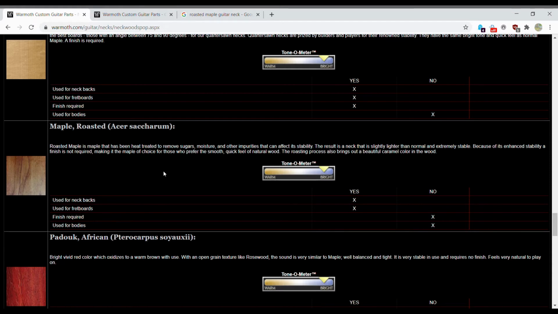The roasting process also brings out a beautiful caramel color in the wood, because it's almost like burning it to a certain extent. You're not really burning it. The best way to describe it is a piece of toast. It's not weak and brittle or anything along those lines, but a normal piece of bread is flexible and floppy. You toast that piece of bread and it's solid. Yes, you can snap it in half fairly easily, but it is rock solid, good to go.